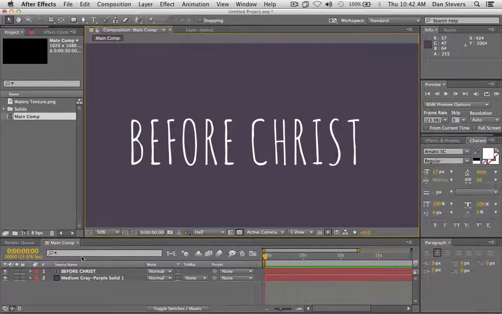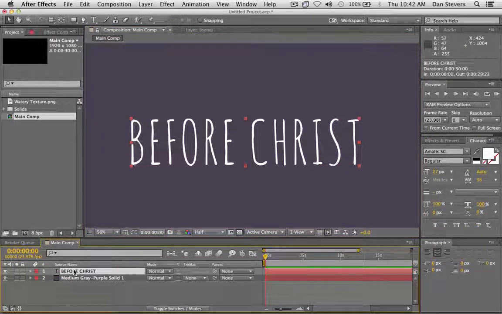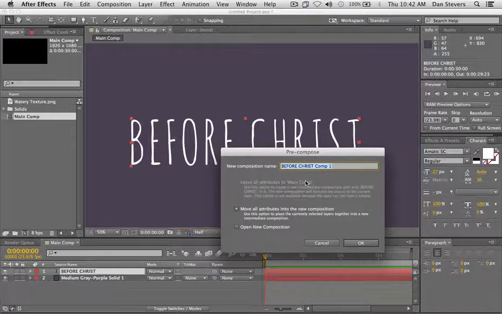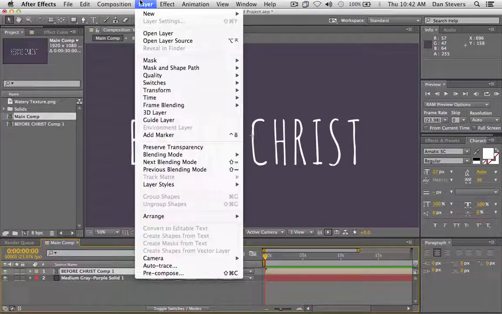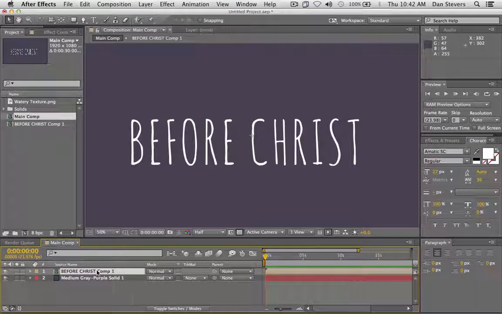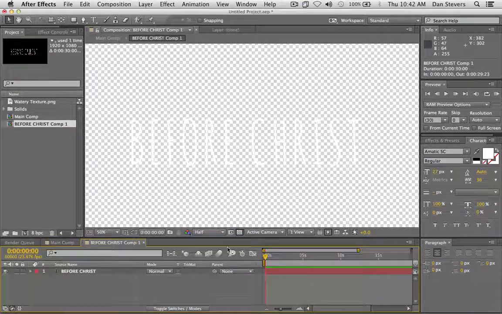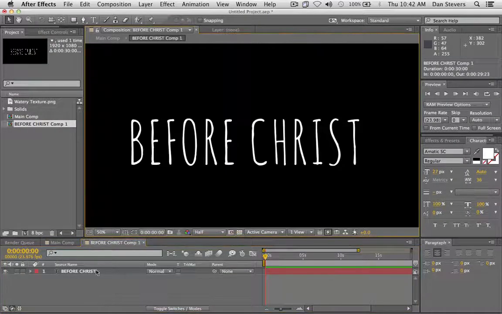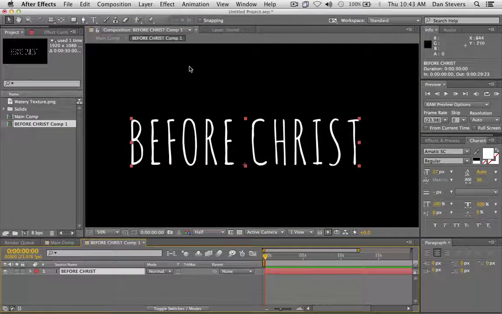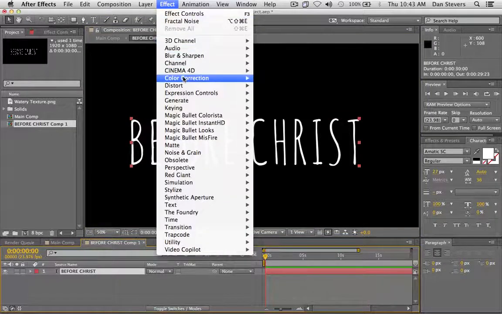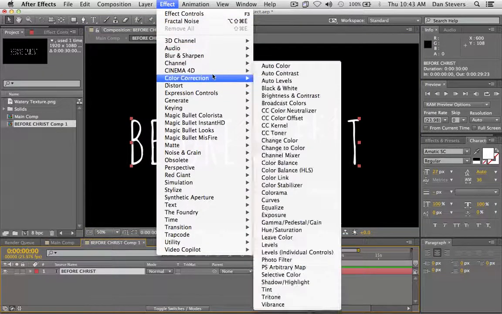That looks fine there. We're going to go ahead and pre-compose this type here. So by hitting Command-Shift-C, that will pre-compose it. And that's fine. You could also go up to Layer and go to Pre-Compose. Let's go into our type by double-clicking on it. And I'm going to go ahead and turn off the transparency so we can see our type better. And we'll go ahead and make this type sort of a tannish color.